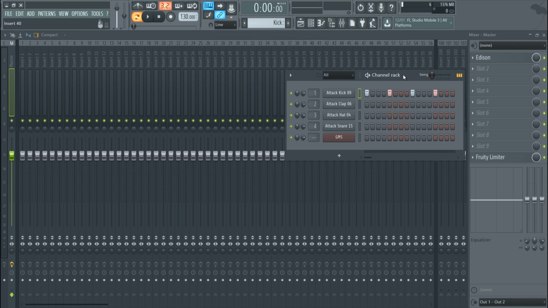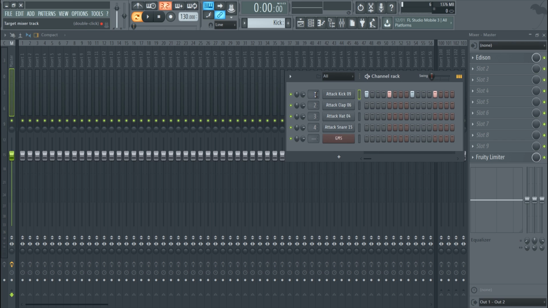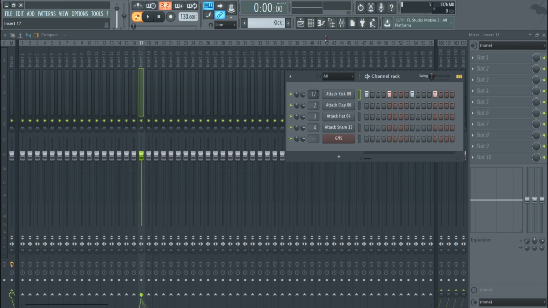So for example, let me just assign one of these samples into the mixer. And if we look here, we actually have two options for how to assign the sample into the mixer. We can use just a simple method by calling this target mixer track. So for example, if we scroll like that, this kick is now in the mixer. If I play it, you'll see that it's in the mixer.